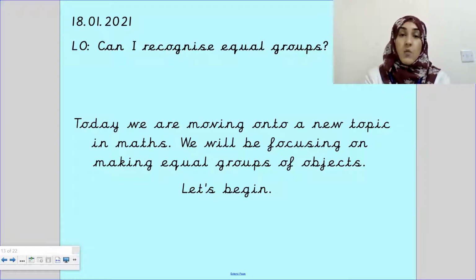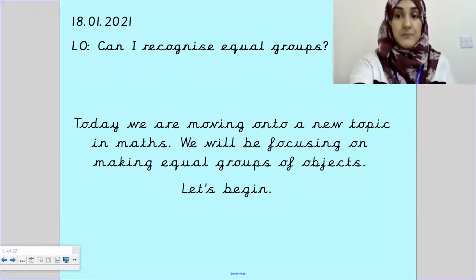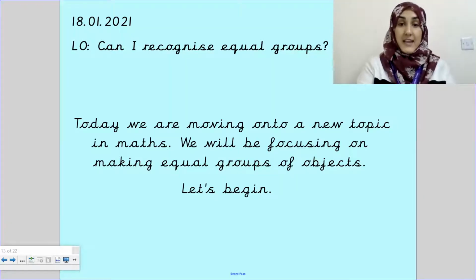Now, we are going to be moving on to a new topic. Okay, so this is our first lesson on our new topic. Our learning objective for today is, can I recognize equal groups? Today we are going to move on to a new topic in maths. We will be focusing on making equal groups of objects. So let's begin.